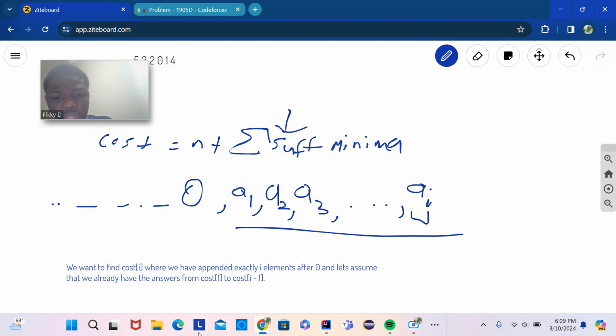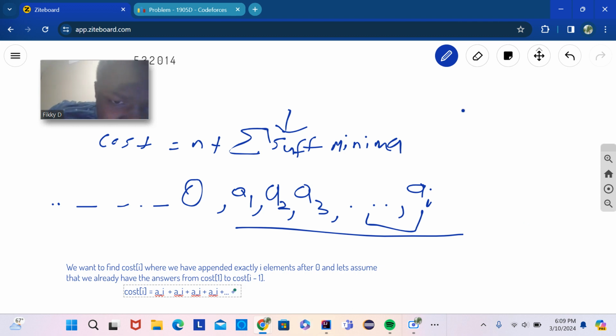So first, you realize that cost I is just like you add a sub I, and then maybe you extend this here, and maybe the minimum is still a sub I, and maybe the minimum is still a sub I. You keep adding a sub I until you get to some index j.